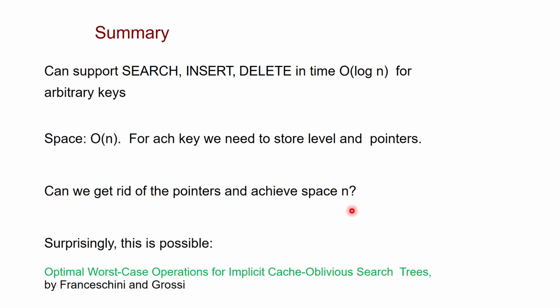And surprisingly, this is possible. We're not going to see how to do it, but there is a nice paper, fairly recent actually, relatively speaking, that shows how you can do that. They show how you can support search, insert, and delete in logarithmic time using just space n. We will see other data structures, heaps, which support some of these operations in space n, but they cannot support all three.